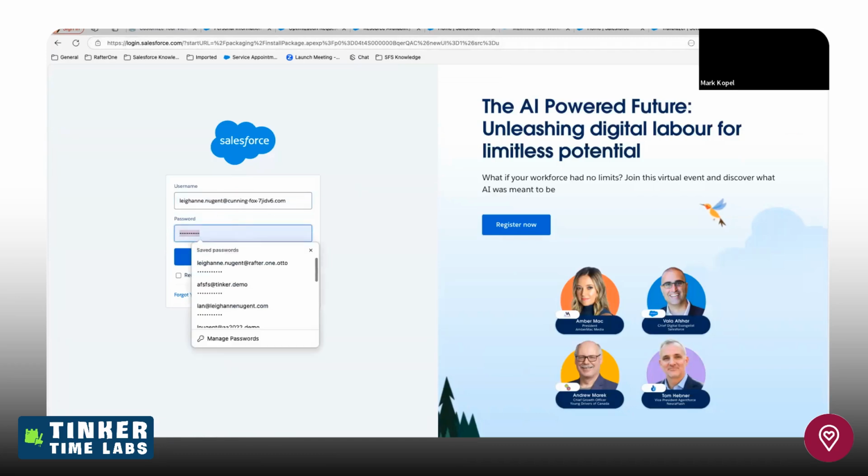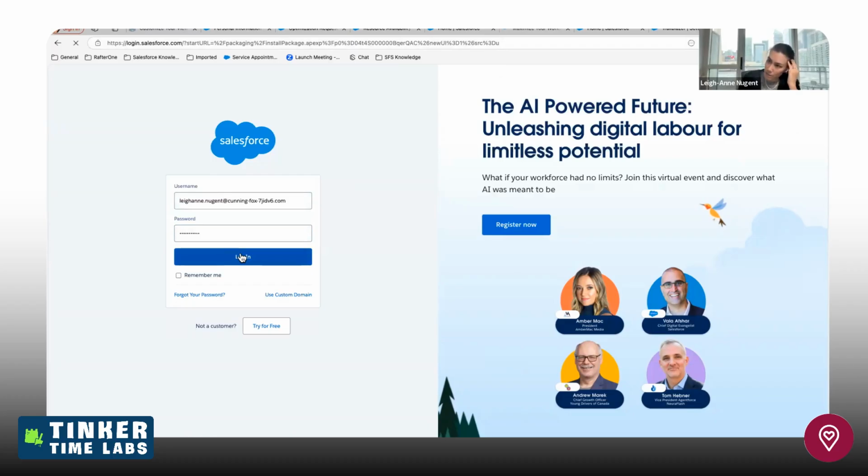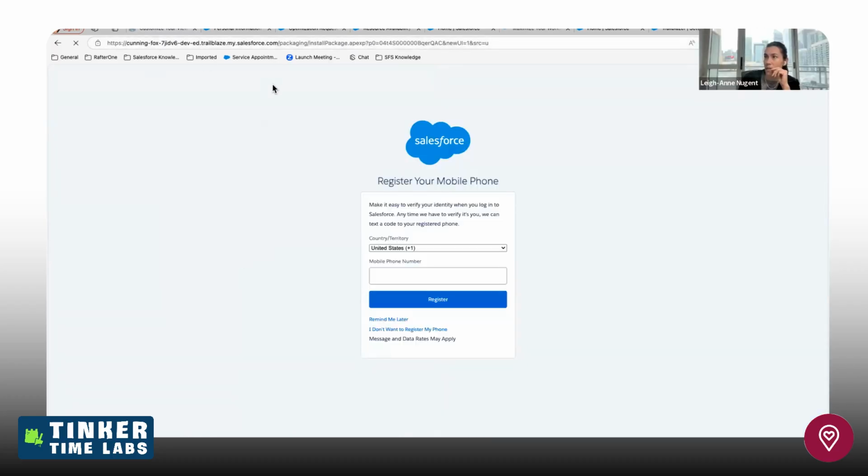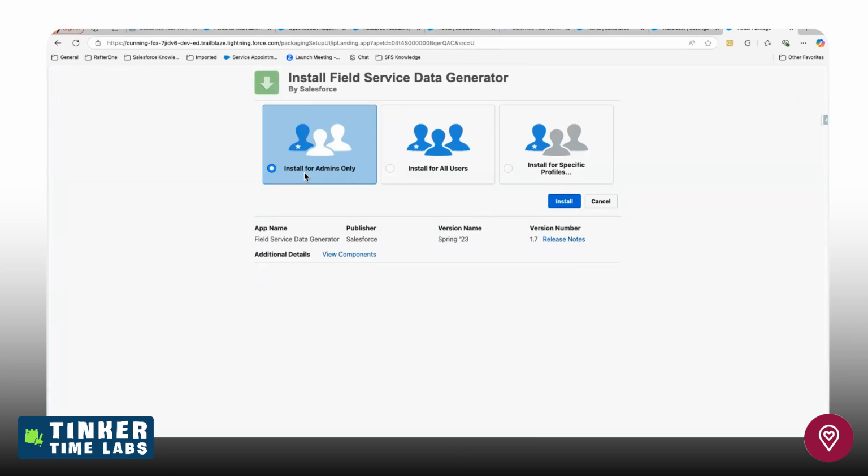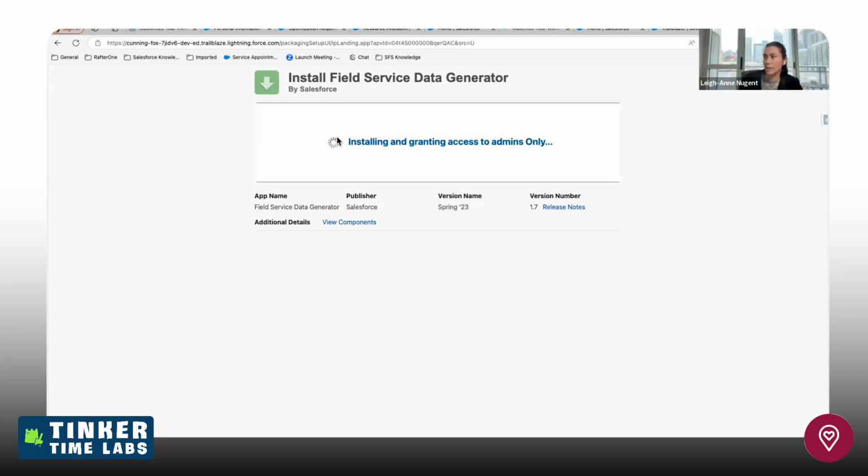I think you need to log in first. But I want to log into the org that I want to install. Yeah. Now I'm in Cutting Fox. Okay. So remind me later. Okay. Cool. All right. So yeah, you proceeded with an org it let you get to and just logged into your org.